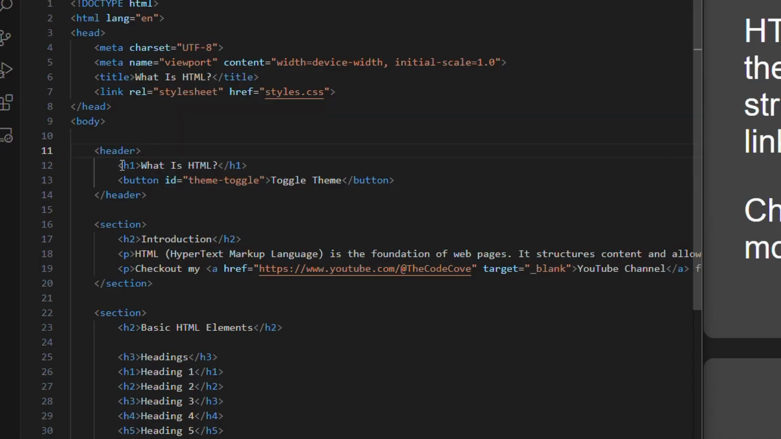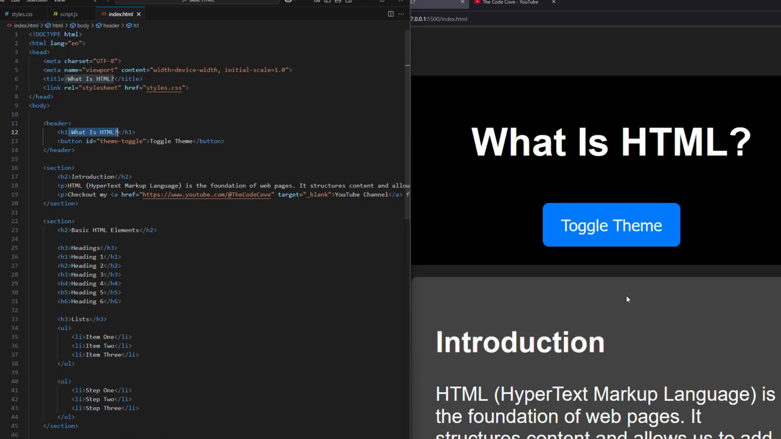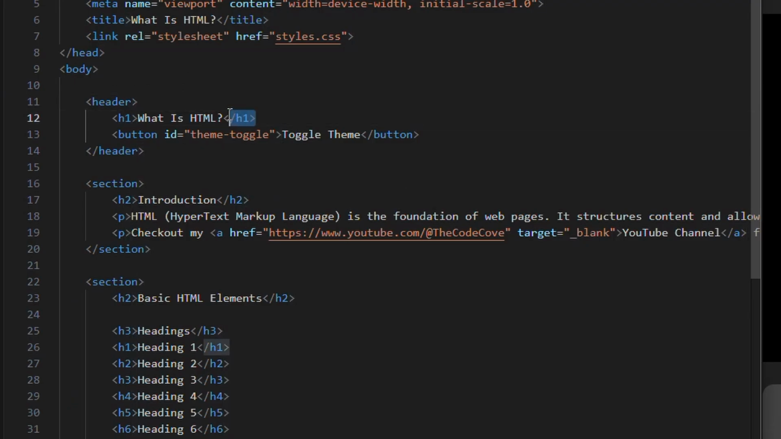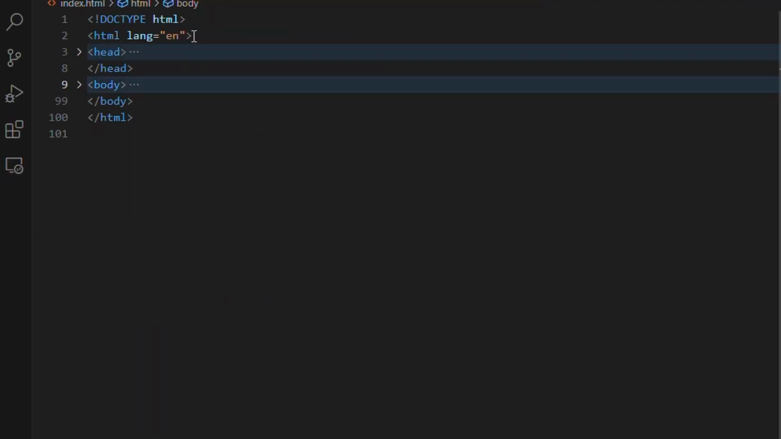Each tag has three sections: the opening tag, which is this part here, and then the content, which is everything we put inside. So we've written what is HTML, and then the closing tag. The closing tag is the same as the opening tag, but there is a / before the name of the element.